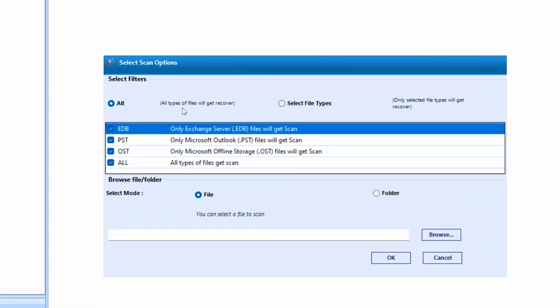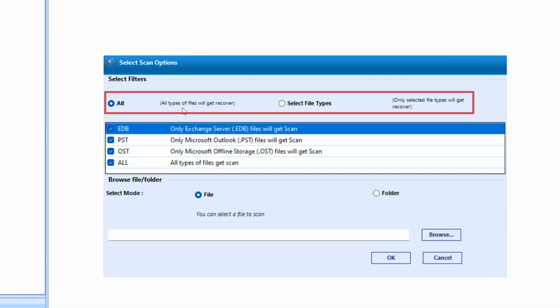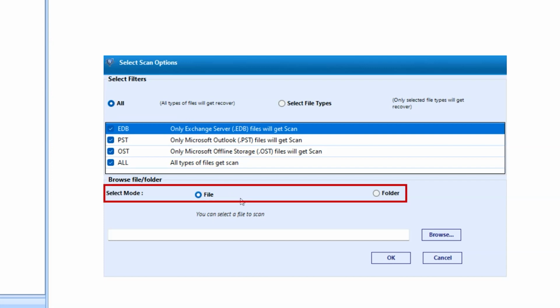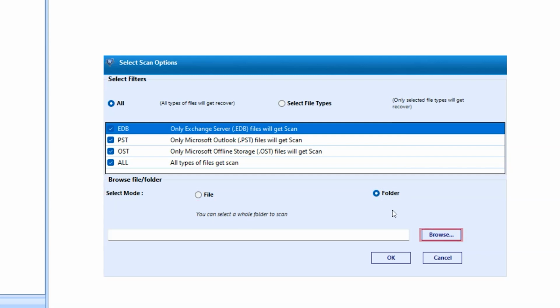In this window you will see two options. In the All option, all types of files get recovered. The second option is select file type. In this option only selected file types will get recovered. Now you can see two options here. If you want to add a single file then select the file option. Otherwise select the folder option. Now click on the browse button to browse your data.